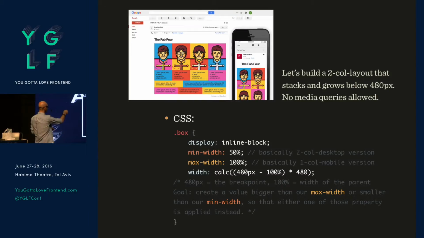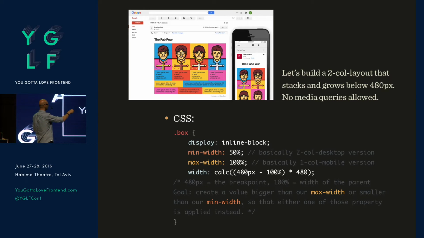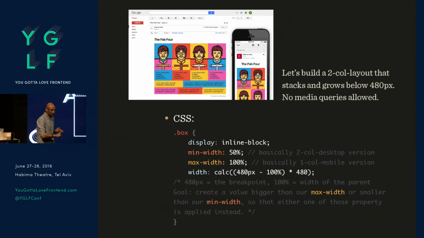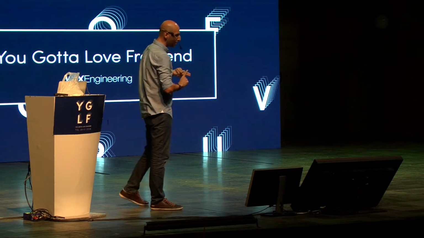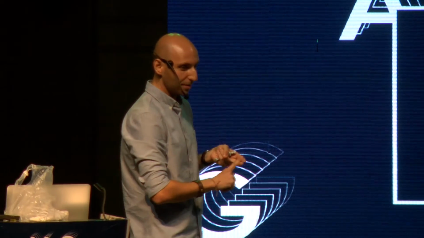Let's say we have a breakpoint at 480 pixels, right? So 480 pixels is our breakpoint. 100% is the width of the parent element, right? In our case, well, this is obvious. Our goal is always to create a value bigger than our max width or smaller than our min width, so that either one of those properties is applied instead of width.